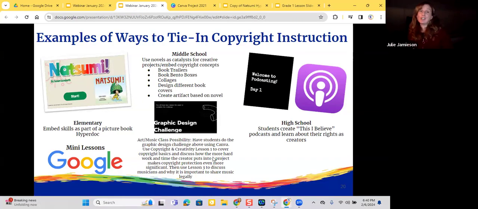And I mentioned how it's a natural fit to tie in the copyright creativity lesson 1 to cover copyright basics and discuss how the more hard work and time the creator puts into a project, the more significant copyright protection becomes. So lesson 1 in the middle school hits on that concept. And then swinging back and using lesson 3 to discuss musicians, because in this particular assignment, they were supposed to design an album cover for a musician and how they're feeling. So there's that empathy piece about why it's important to share music legally.